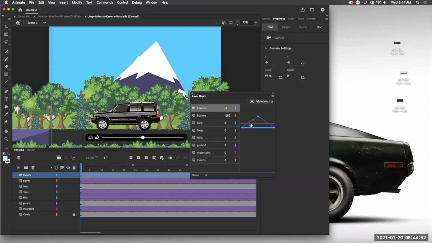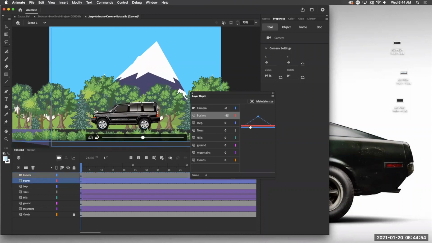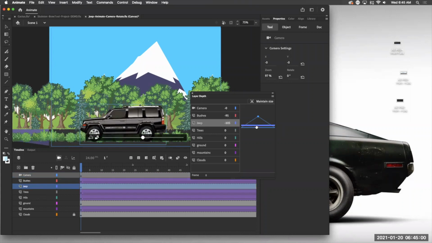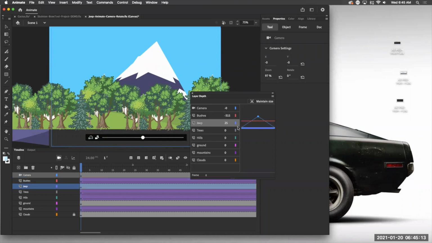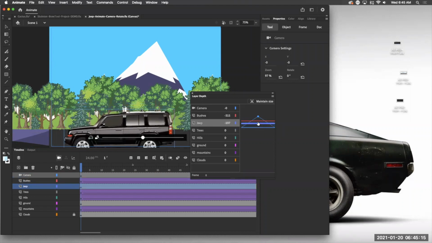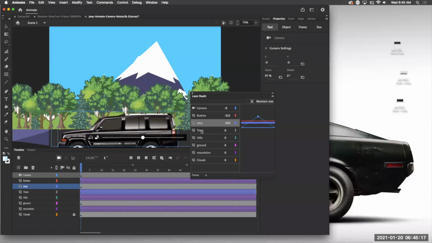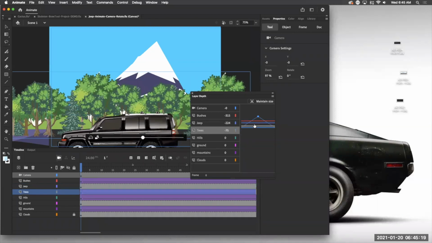So basically, I'm going to go ahead and move the bushes right about here. And I'm going to move the Jeep. The Jeep now is in front of the bushes, so that's not going to work. So I'm going to have to exaggerate this a little bit. This might not be the best example for this, because I don't have a lot of extra room. But let's go ahead and move the Jeep in front of the bushes, the trees.